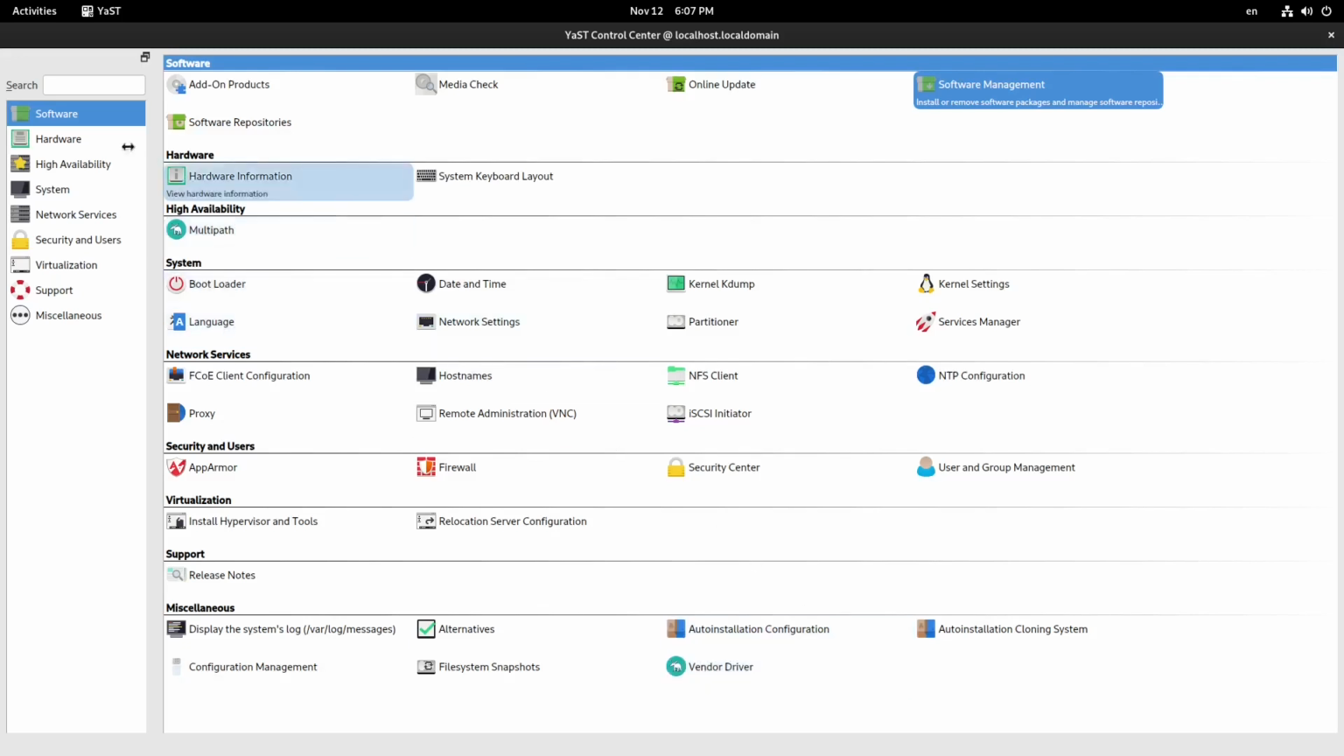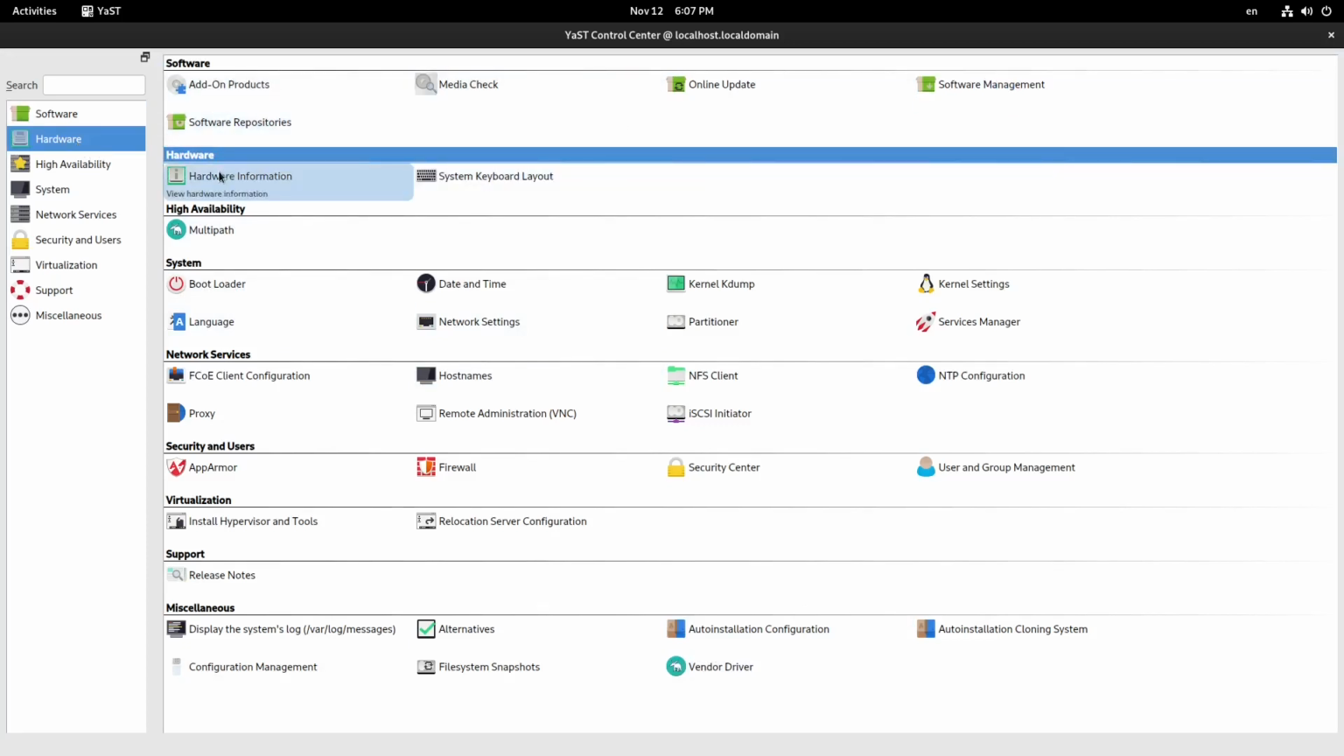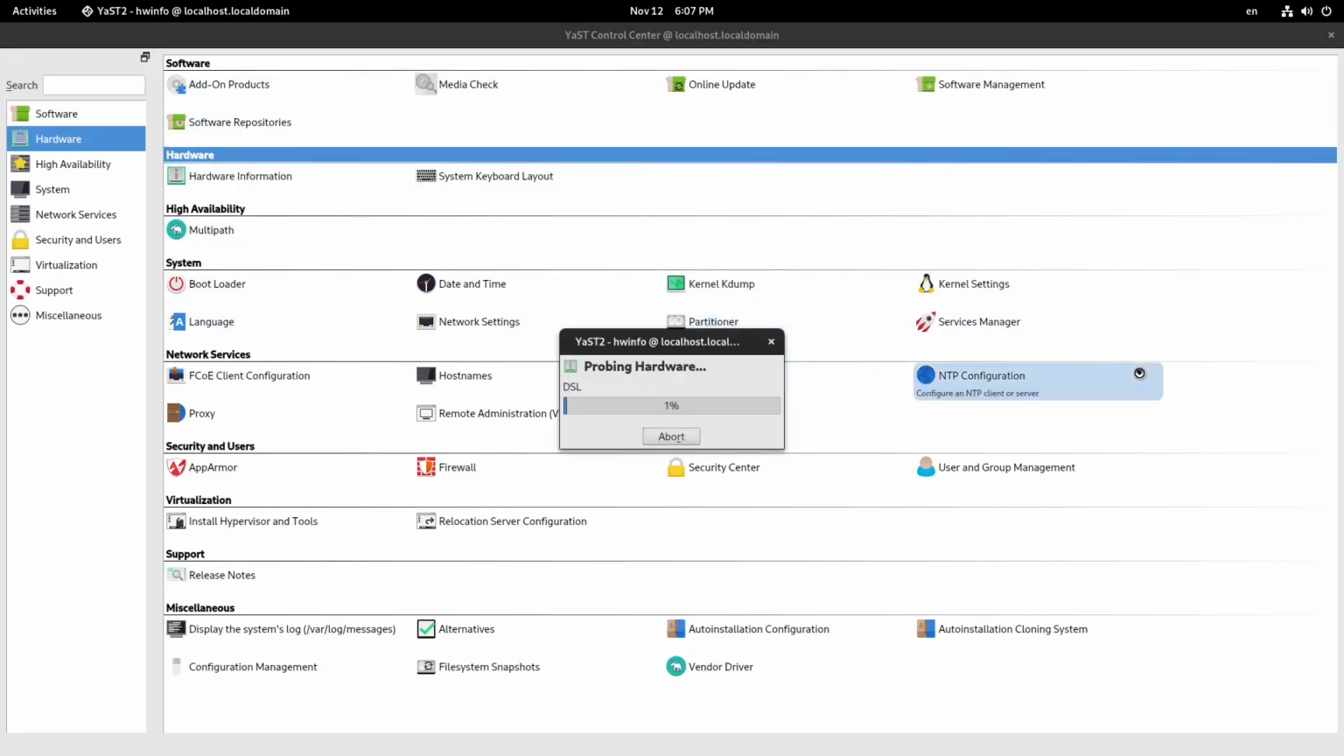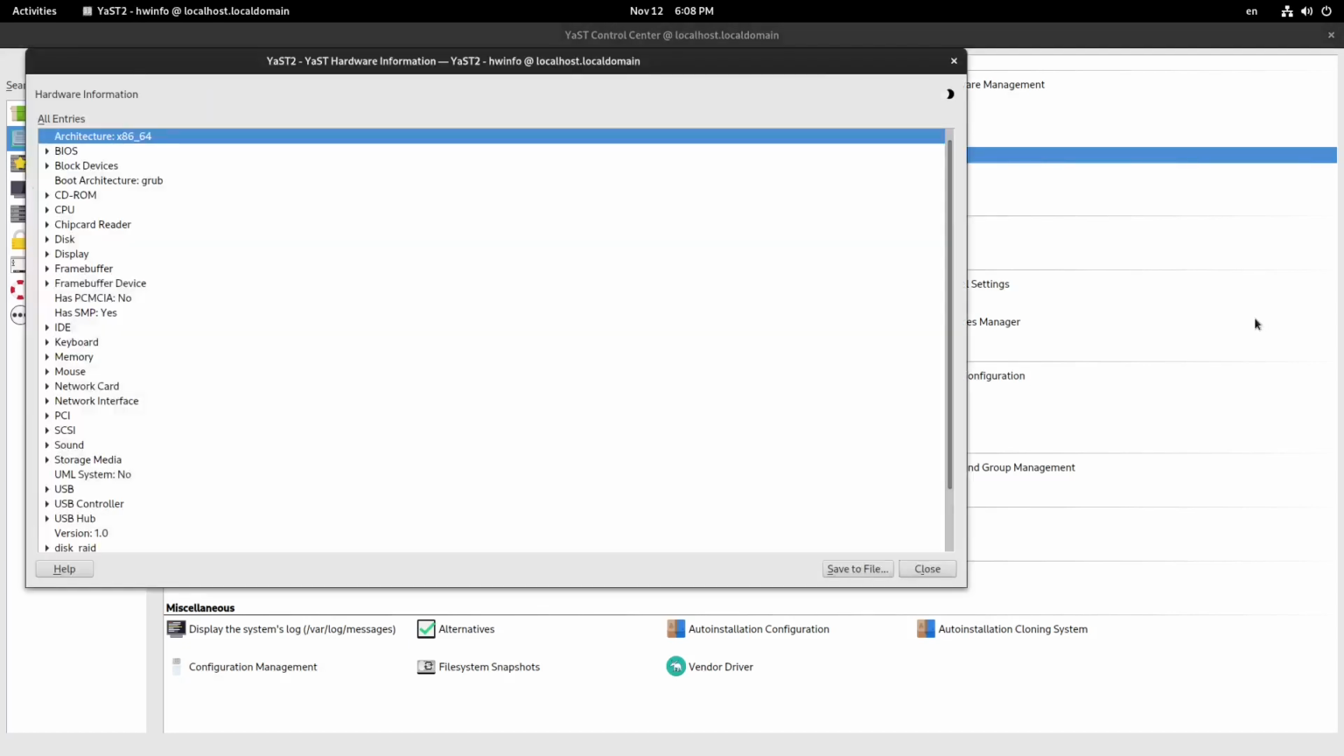Oh yeah, I didn't check the hardware. Okay, the hardware information. Probing the hardware right now. Checking the system, it's 1%, 5%. The hardware information, we will know that in a while. It is just 11 percent, which is 17% now. Now it is on 100%.